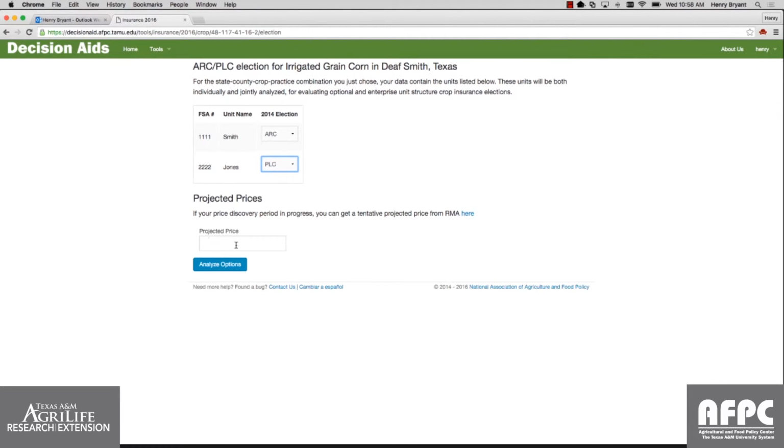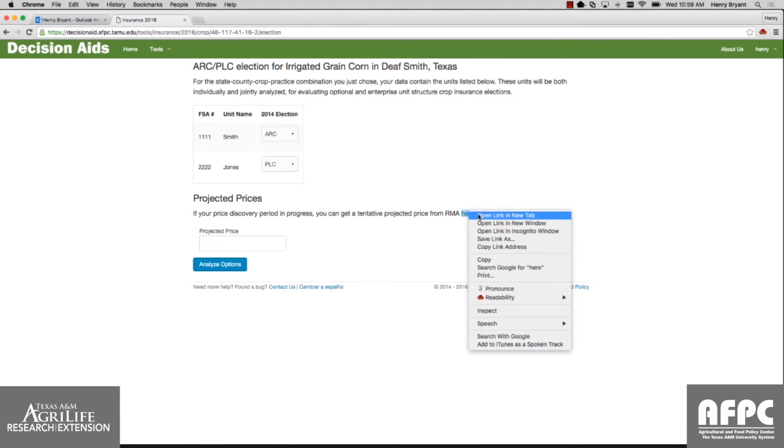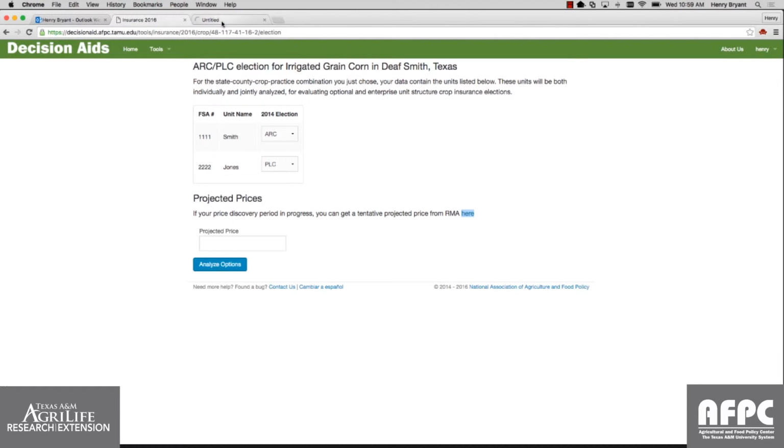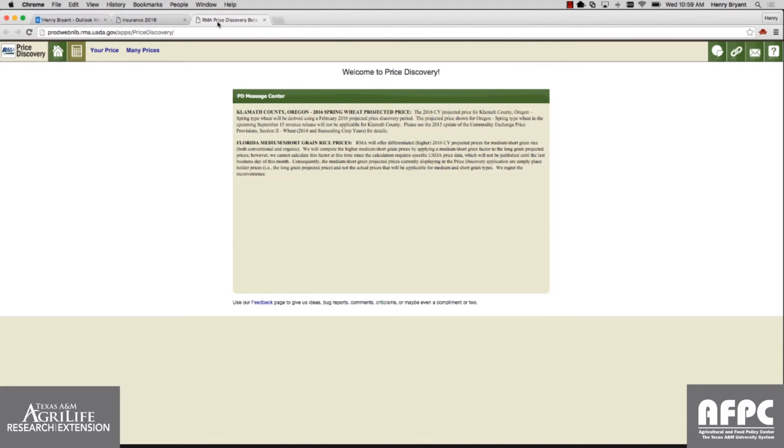The last thing that you'll have to enter before you push go is a projected price, and assuming your sales closing date has not already come and gone, in which case we should have your projected price already filled in, you can go and use RMA's tool to get a best guess at this time projected price. So I'm going to open that in a new tab and show you how that works quickly.